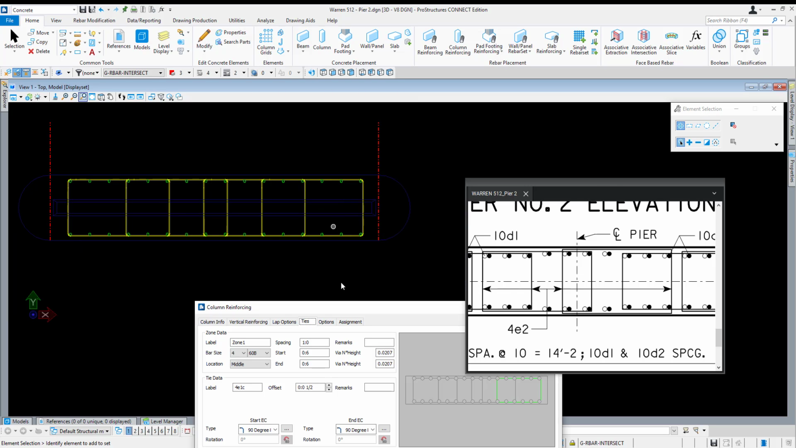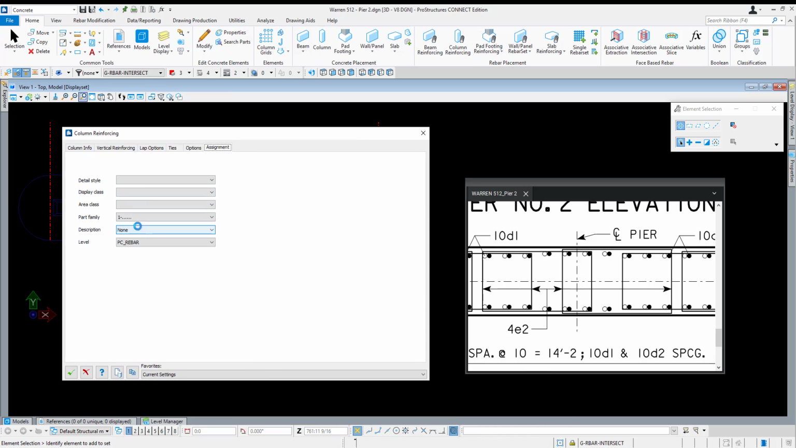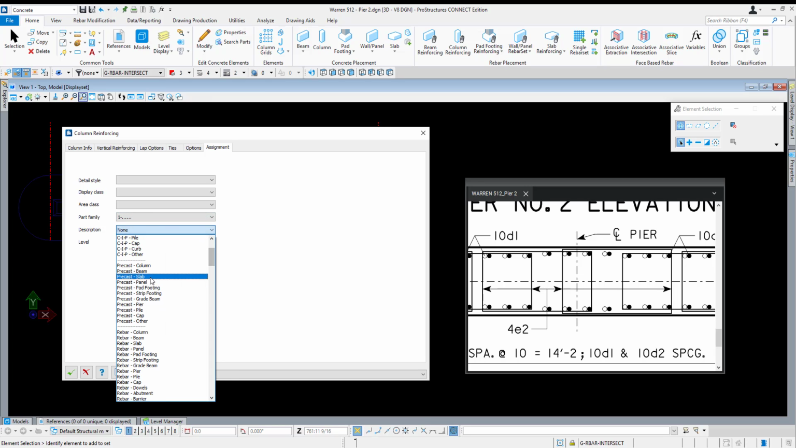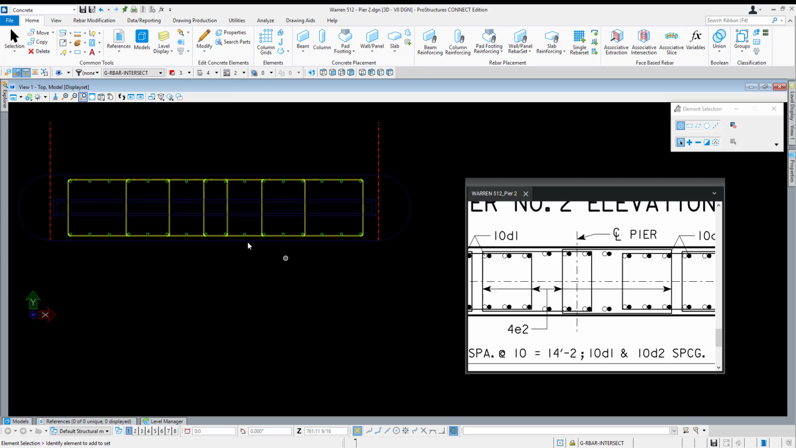So far, so good. I'm going to go to my assignment tab and make sure that I have a good description selected here so it goes on the right, a nice level. So let's say rebar column, accept, and now my reinforcement is modeled there with the level of SR R-bar columns.